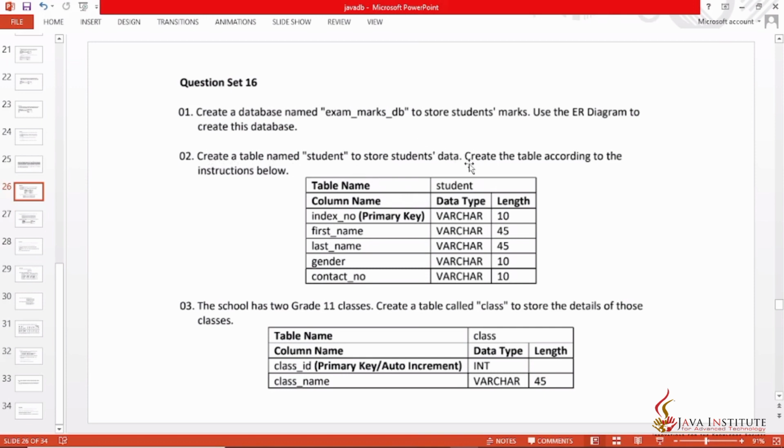Create the table according to the instructions below. So these are the instructions. This table name is student and these are the column names. index_number should be the primary key of this table, and it's not auto incremented because the data type is varchar and the length is 10. And here for the first name of the student, then last name of the student, gender, contact number. So these are the instructions that we are given to create the student table.